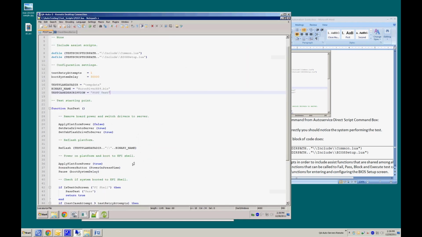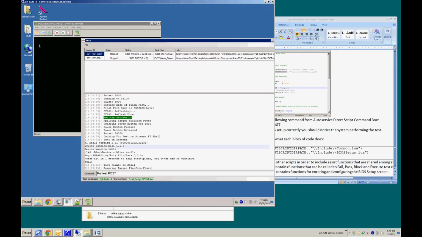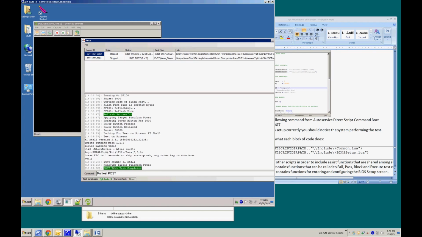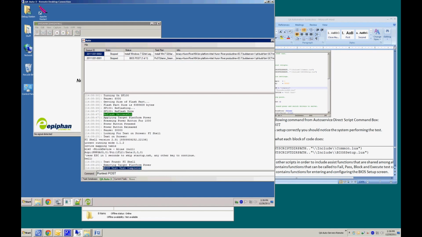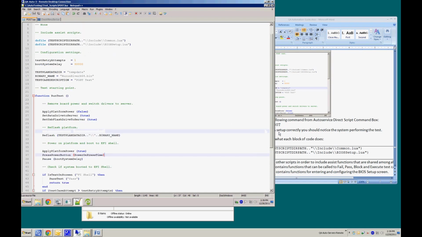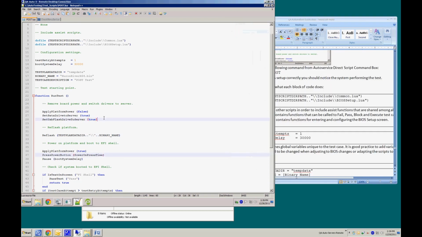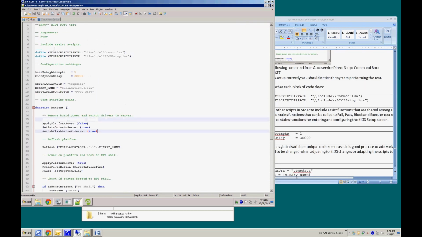Then the next section of code makes sure that the EFI shell is on the screen. And it caught that EFI shell, removed platform power and said that the system did indeed post because the EFI shell was on the screen. The rest of the document, I won't describe right now, tells what each line of code does. I'll just give a brief description.